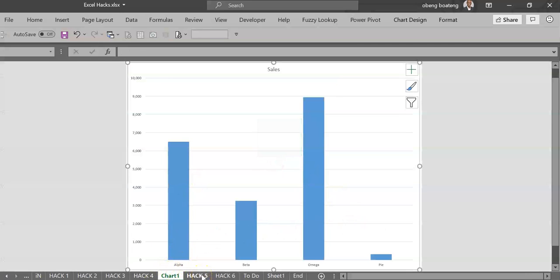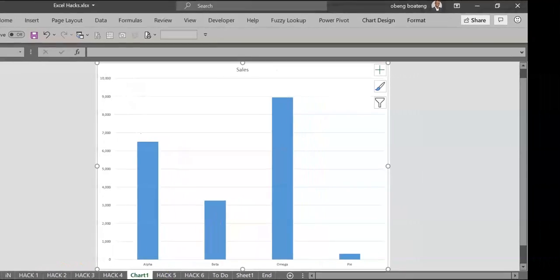So these are some of the tricks you can use to quickly insert charts and manage them. Please practice and add it to your list of Excel tricks.